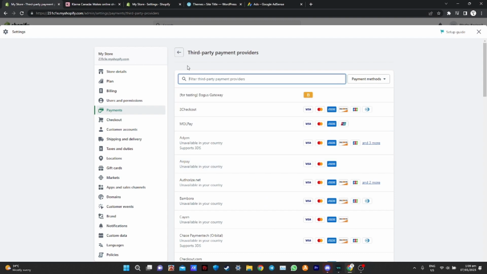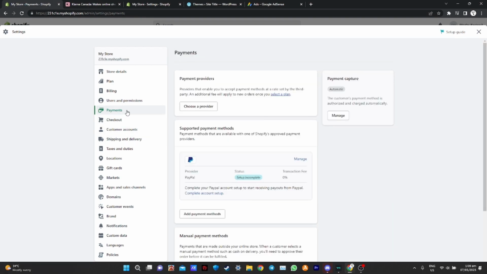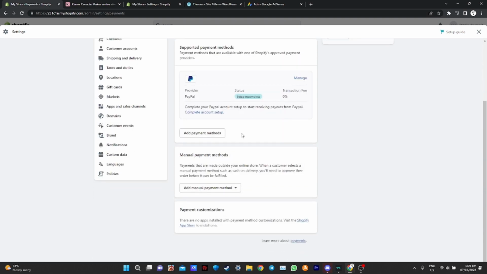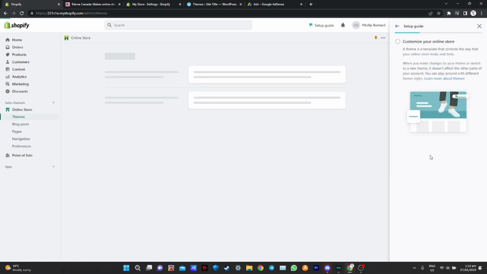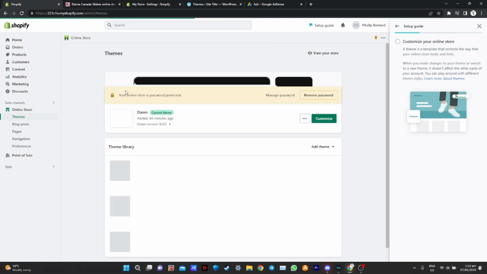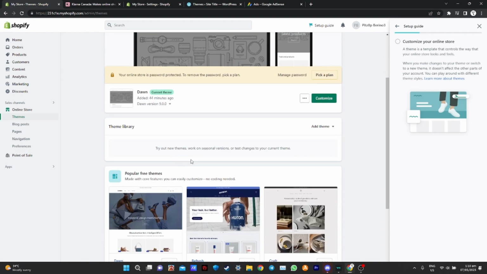So what you can do is go back to your payment and just scroll down until you find manual payment methods, and that's how you're going to pay with your Klarna. You will need to provide your custom payment method name, just make it Klarna. For additional details, you will need to provide all of your Klarna details, your email or your mobile number that you use in your account. For payment instructions, just add a custom URL Klarna for payment. So you will need to provide a URL of your Klarna, and the payment will go directly to your Klarna account. And that's it.